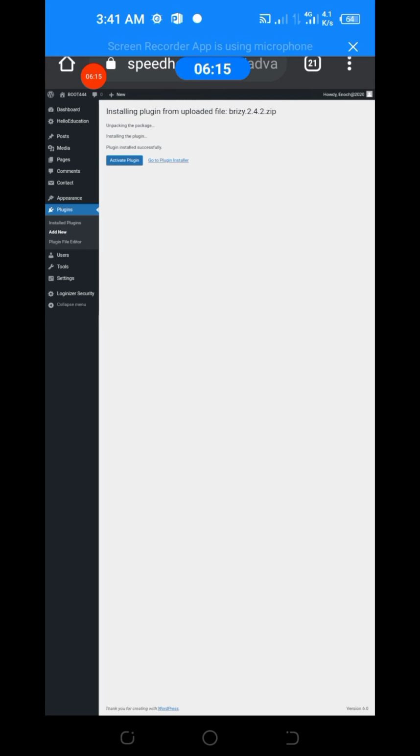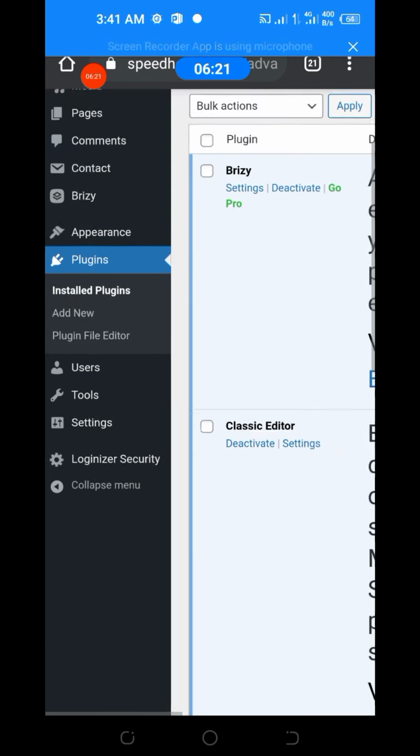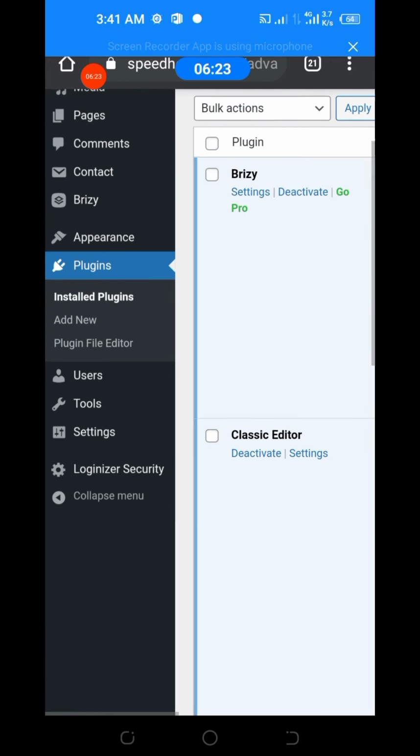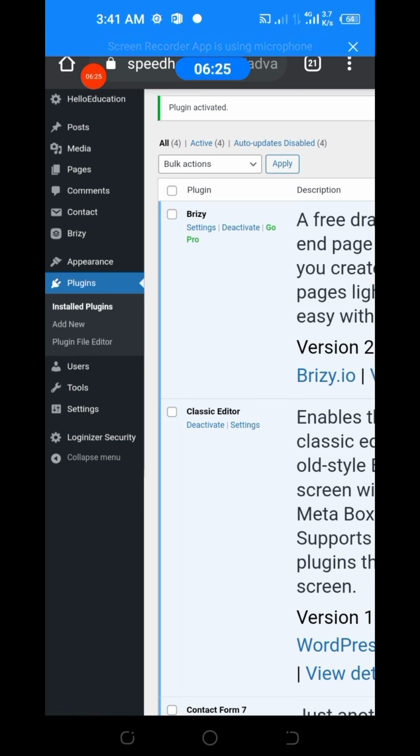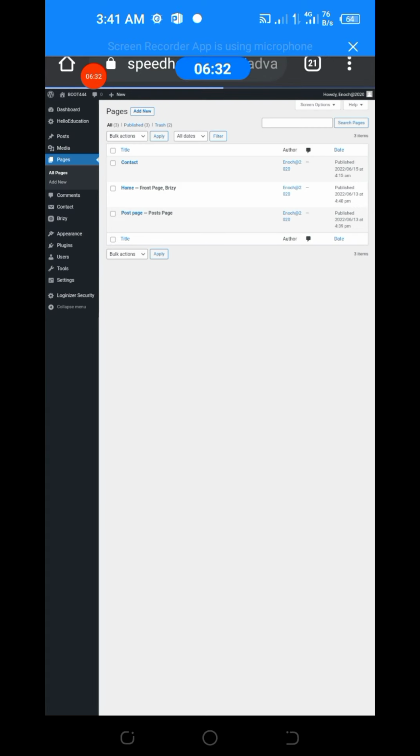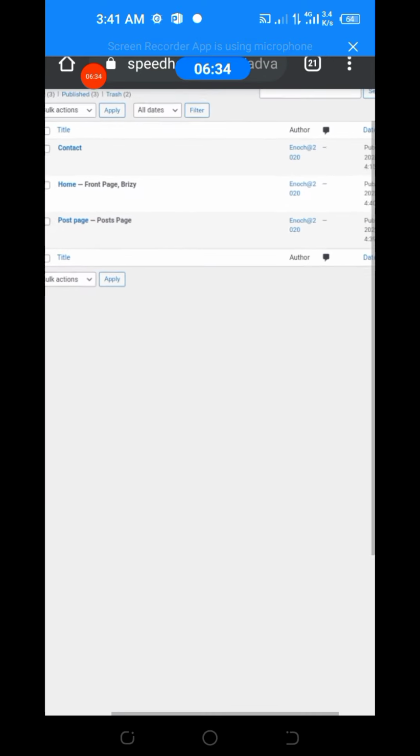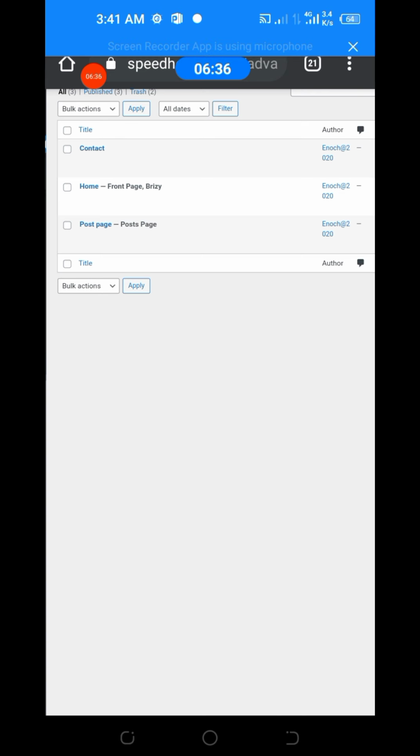Now click on activate plugin. Once the plugin has been activated, you can see it here now. We have Breeze. So now that we have Breeze, what you need to do is to go to pages. We want to design my contact page. Firstly, let's go to our contact page and see what we have.